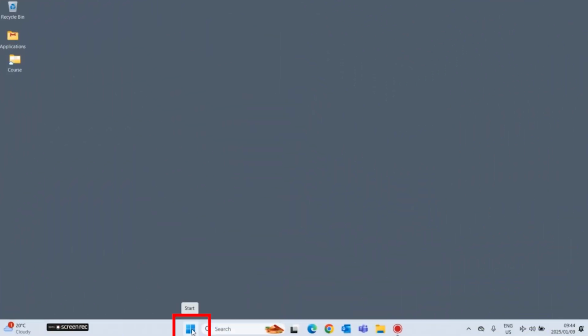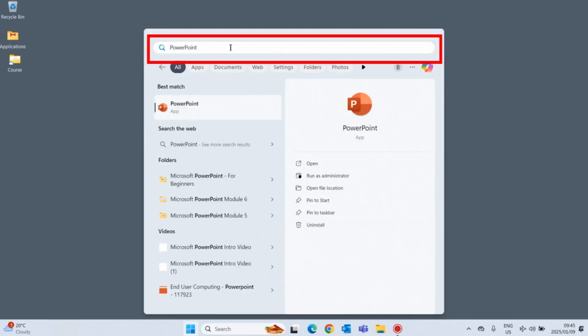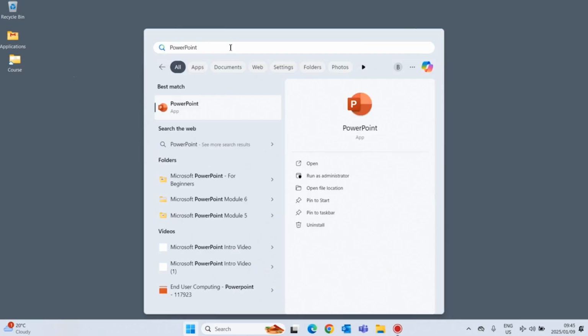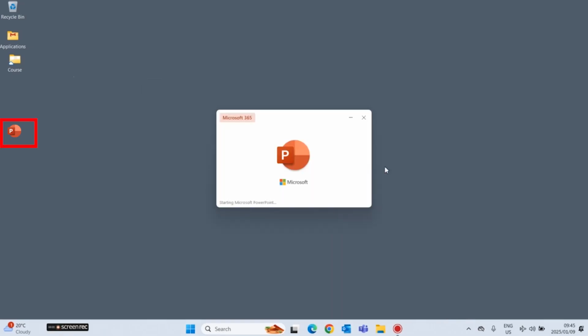Let's begin. Launching Microsoft PowerPoint. Click on the Start menu, Windows icon, at the bottom left corner of your screen. Type PowerPoint in the search bar. Click on Microsoft PowerPoint to open the application. Note, if you have a shortcut on your desktop or taskbar, you can click that to open PowerPoint directly.